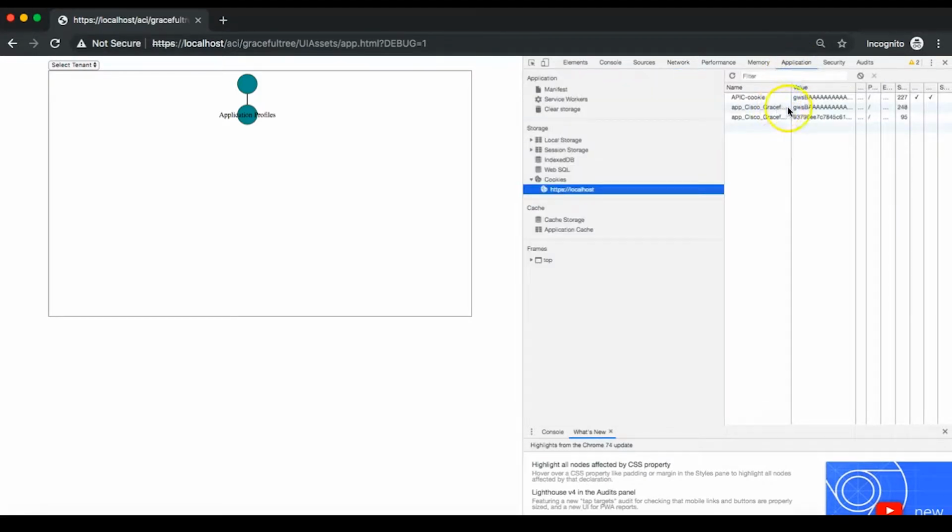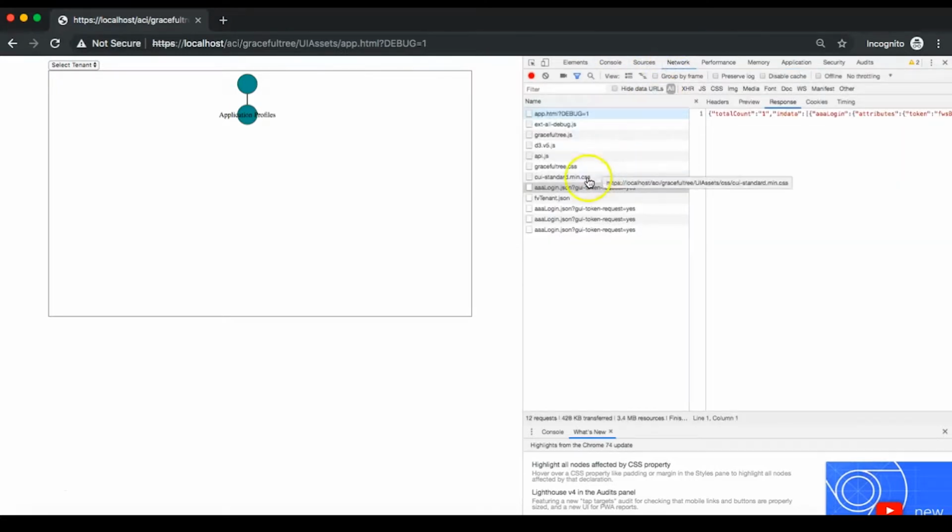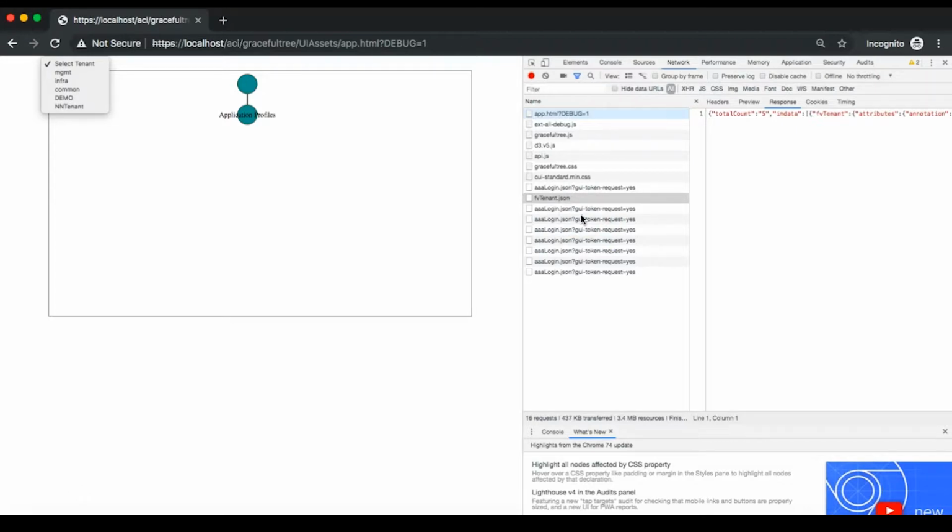And I see the cookies also set up. After it logs in, it makes the API call to retrieve all the tenants, and this populates the tenant dropdown. At timed intervals, it keeps on refreshing the cookies. Every time we make an API call to APIC, the cookies are refreshed and valid.